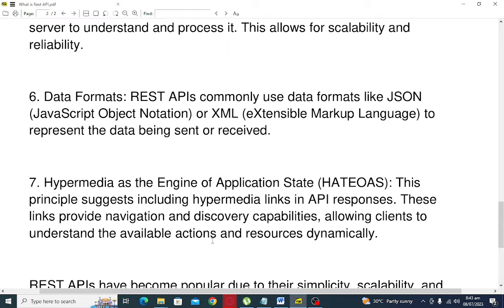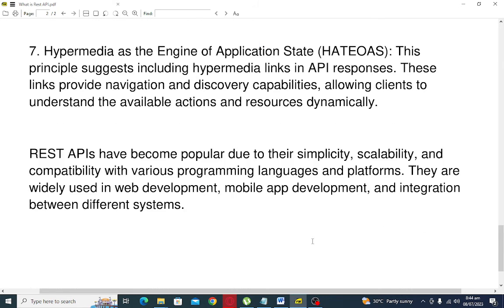Number 7, hypermedia as the engine of application state, or HATEOAS. This principle suggests including hypermedia links in API responses. These links provide navigational and discovery capabilities, allowing clients to understand the available actions and resources dynamically.